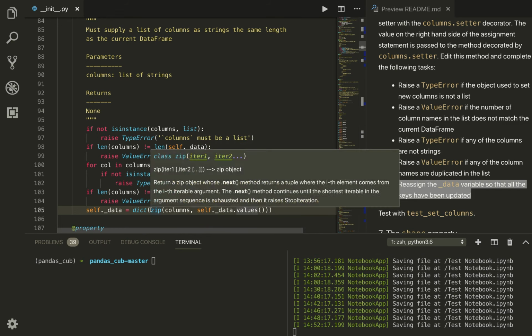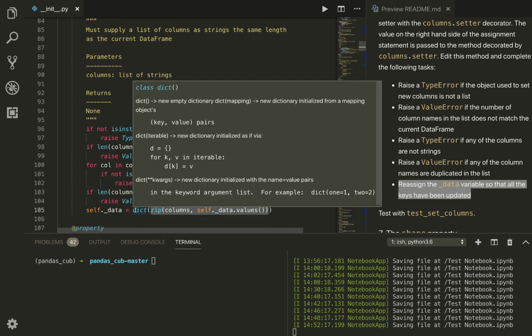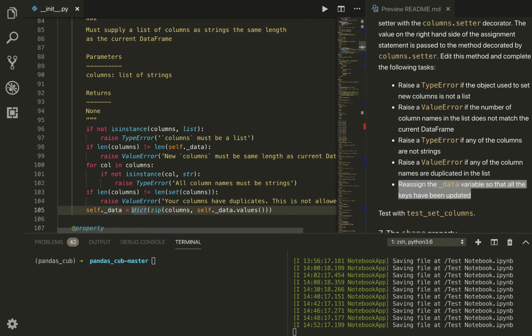So what we're doing here, this zip is zipping up the columns with all of the NumPy arrays, and then this dict, whenever you give it a zip object, it will use the very first sequence as the keys and the second sequence as the values. So this will reassign the data for us with the new column names.